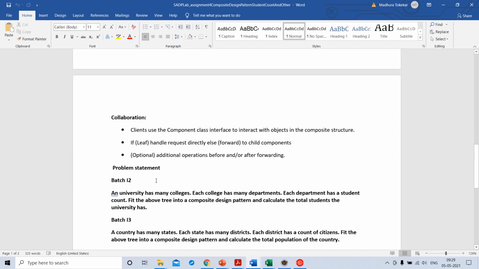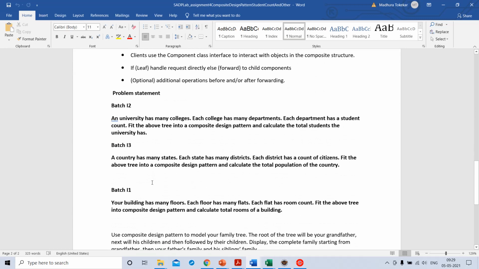So the problem statements which are there for all the three batches go like this. For you, which is batch I2, you have a university which has many colleges. Each college has many departments. Each department has a student count. Fit the above tree into a composite pattern and calculate the total students the university has. This is for batch I2.